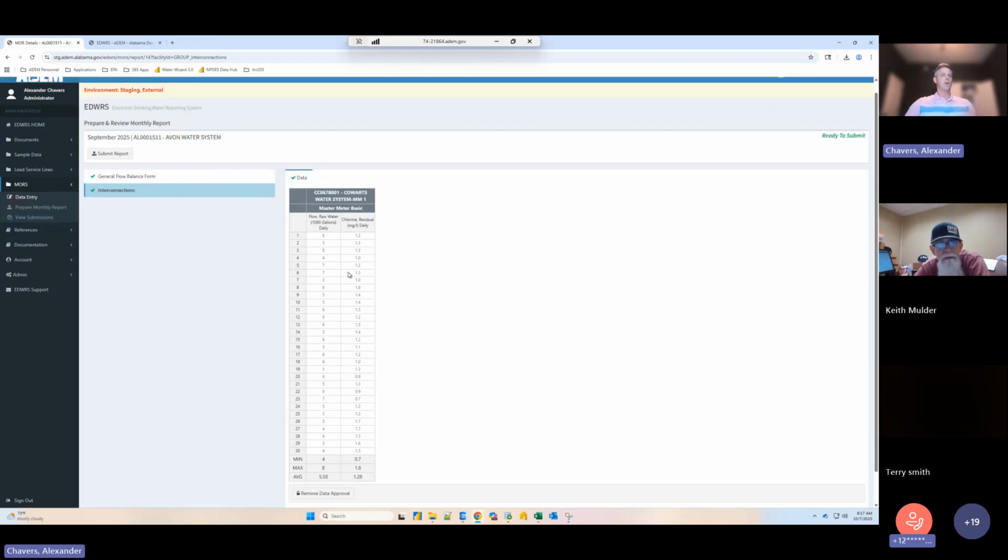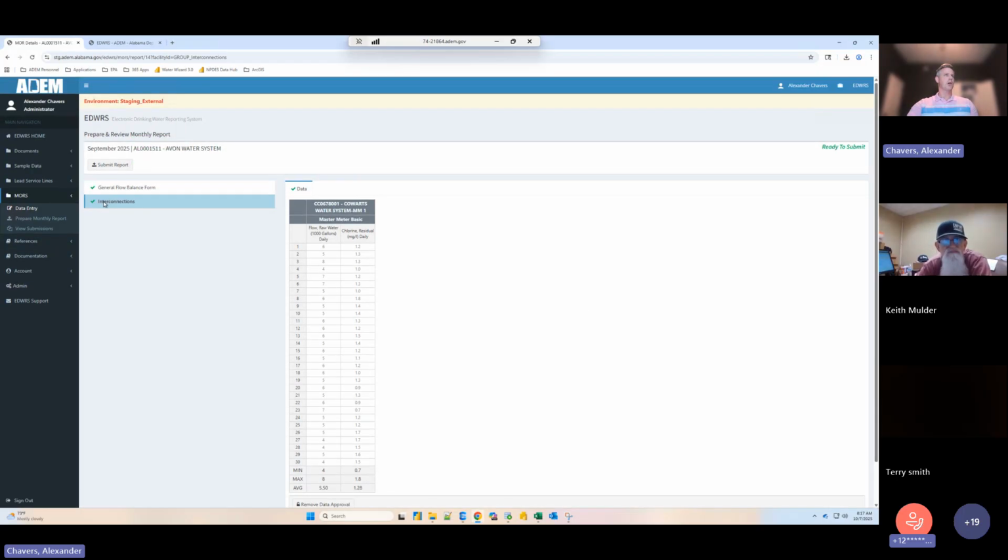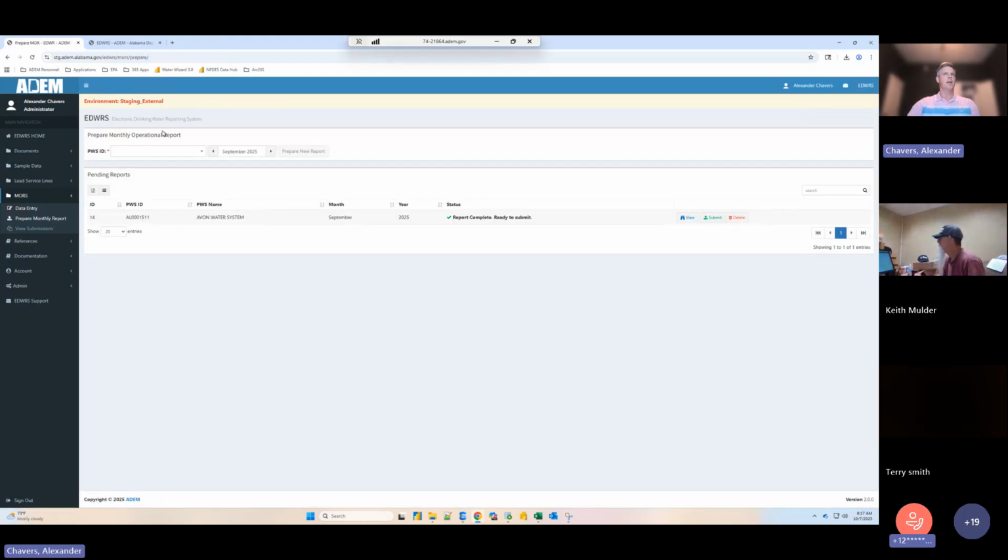But either way, we've approved the data. We've got full green check marks. We can submit the report. Before we do that, we're going to go back to this prepare monthly report page, and you'll see we have a pending report here for the period we just did. The status is report complete, ready to submit. And then we have three options. We can view that pending report, which we were just looking at. We can submit it, or we can delete it.